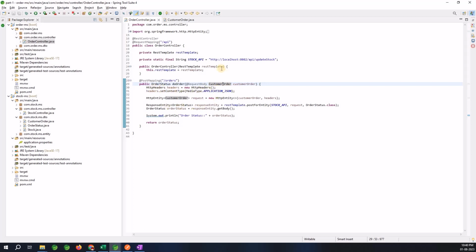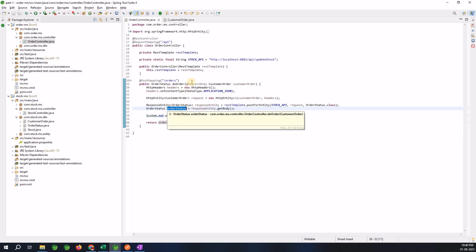Then from here we will call the stock update stock API, which will deduct the quantity from the stock service. For calling this stock API we have used the REST template, as you can see, restTemplate.post, because this API is a post API. I also need to pass this request, so as you can see, I bind this request in the entity. From the response we'll get the order status, which will be success or maybe some exception, so that's why I'm keeping this status.